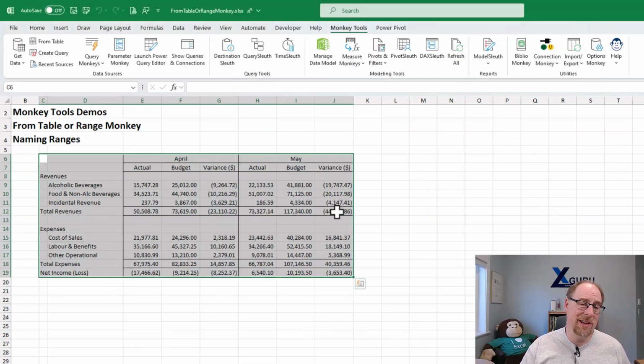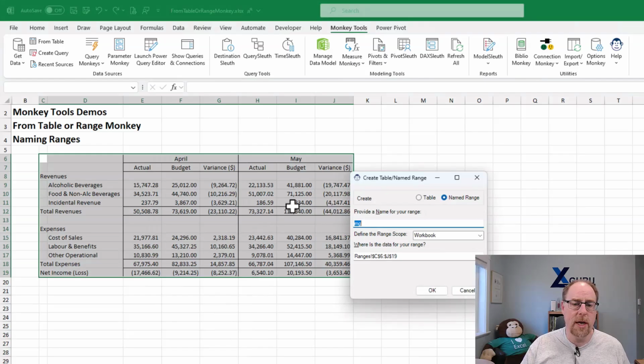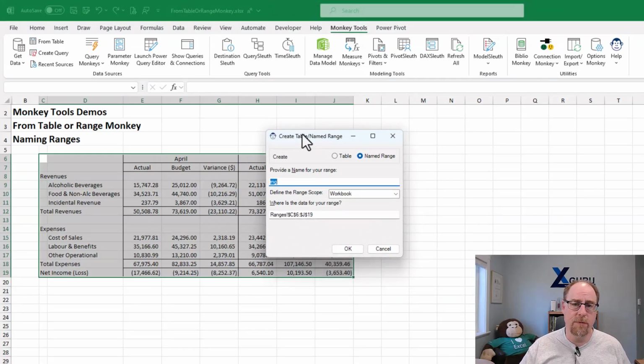Now, what I'm going to do here is I'm going to show you what it looks like when we use the Monkey Tools implementation. Again, this just comes for free with Monkey Tools right off the bat and is available to everyone. When we choose Get Data from Table or Range, it pops up the From Table or Range dialog. Now, if you want a table, that's not a problem. You can just click Table and you can go and you can set everything up.